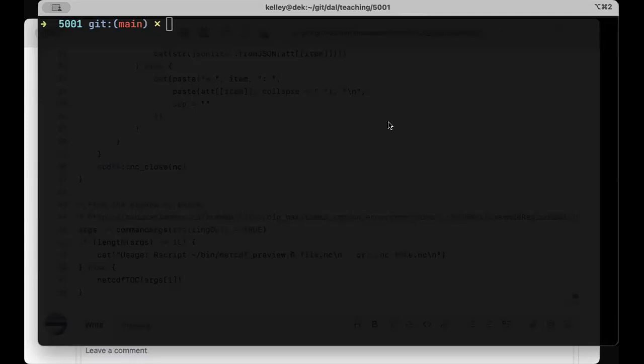I'm going to show you a little R script that I wrote to look at sort of a table of contents of NetCDF files. NetCDF files are used a lot in oceanography and atmospheric science, and they're pretty nice because they store the data in a compact way.